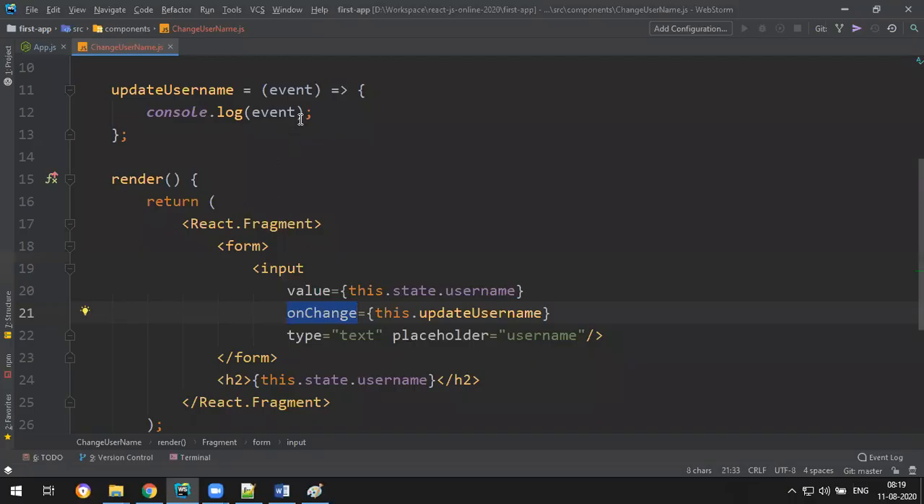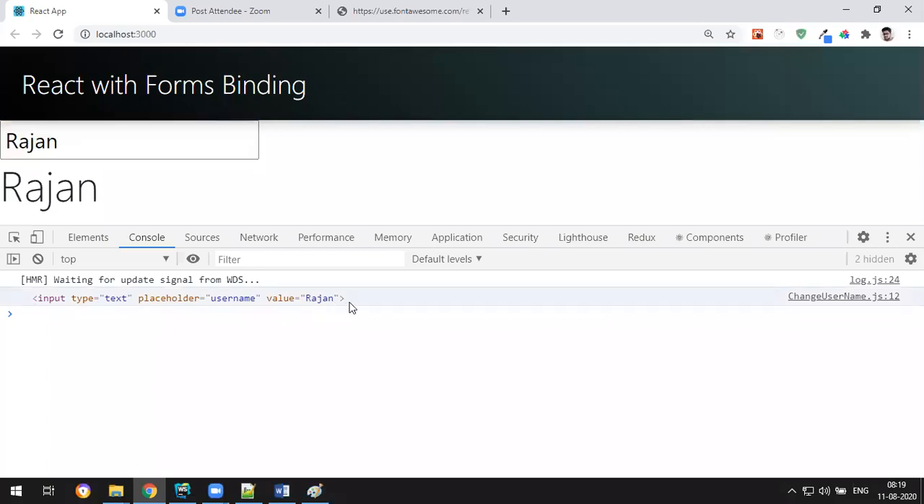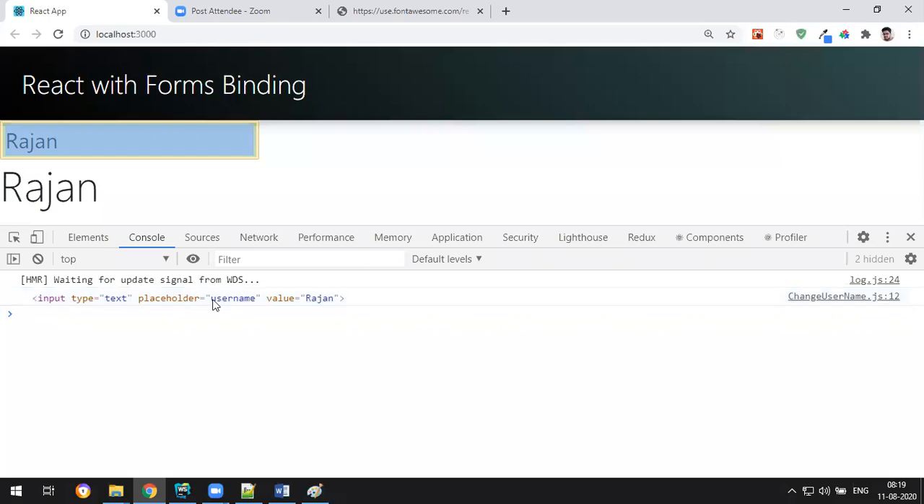So you can do event.target. Let's see what the target is. Event is on change event, and event.target represents this element. On which element you have applied the event is the target. Event.target indicates this input tag. If you want to know that, let's type one character. See, you get the input element. So event.target represents the whole element on which you have applied the event. Fine.